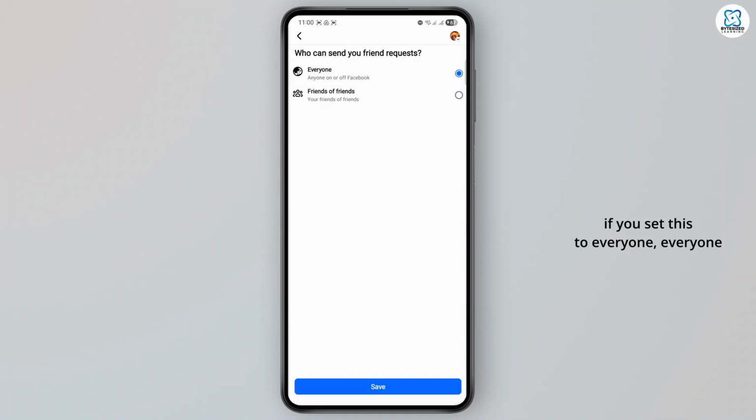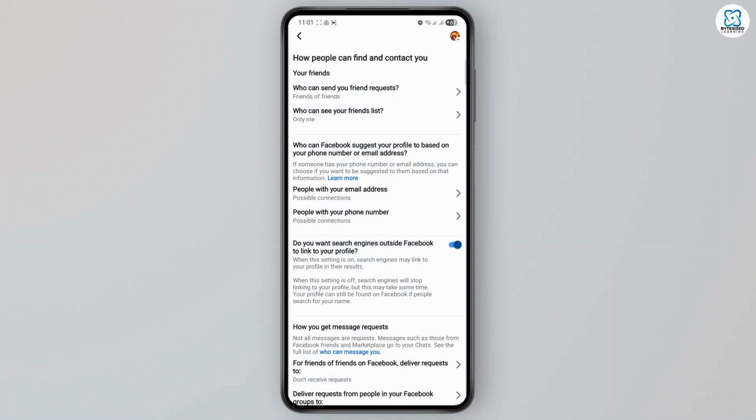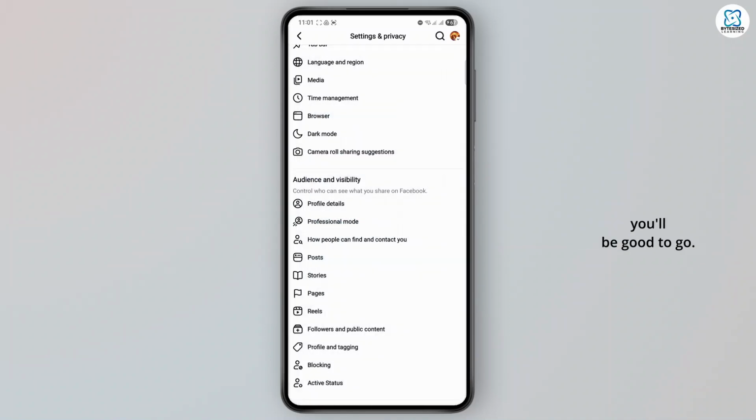Now under here, if you set this, who can send you friend requests, if you set this to everyone, on and off Facebook will be able to send you friend requests and they'll find the add friend button right beside your profile. But if you just set this to friends of friends, the public view cannot add you as their friend, and then you'll find a follow button right beside your profile. Tap on the save at the bottom and you'll be good to go.